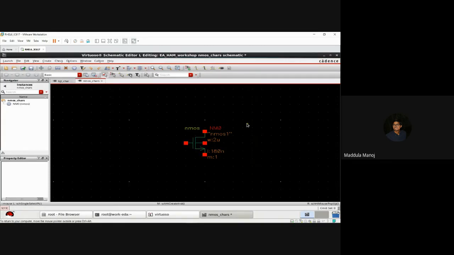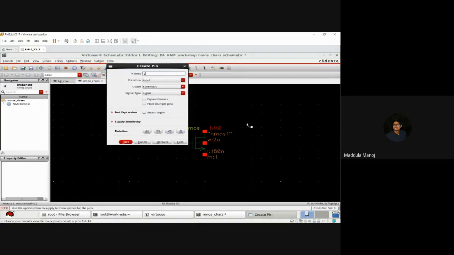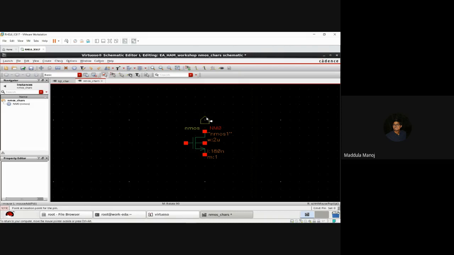Then we want to give the stimulus to the circuit, which we have given for the BJT earlier. So just add input and output pins here as well. Press P. Then you can add VDD, ground, and gate. Once these are added, just connect them.